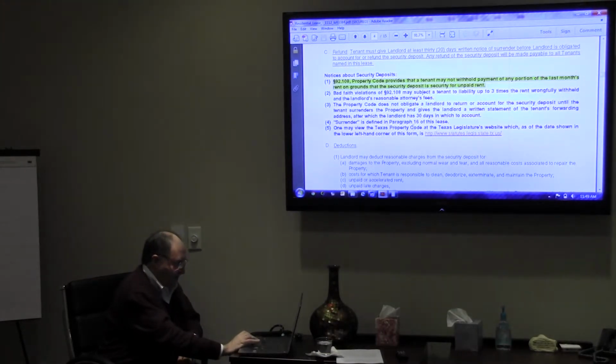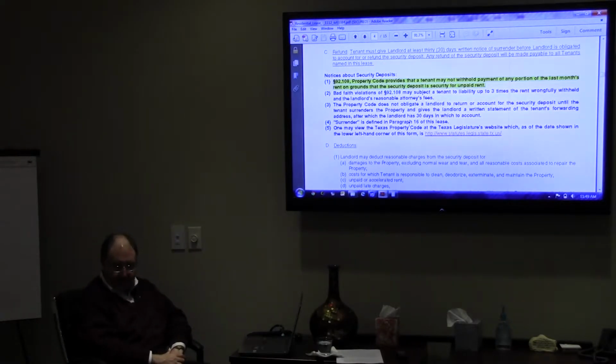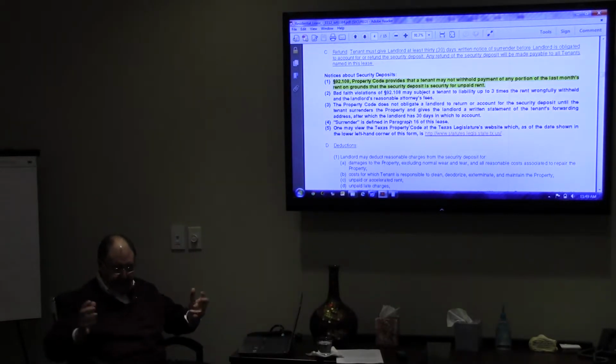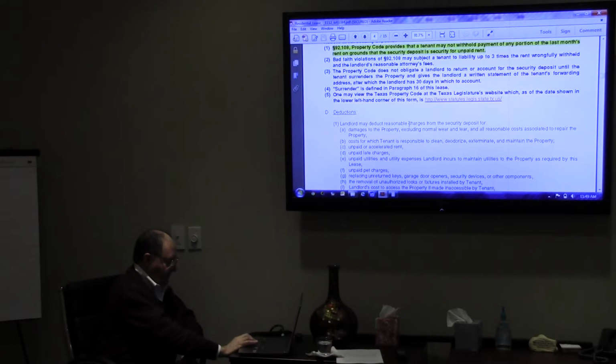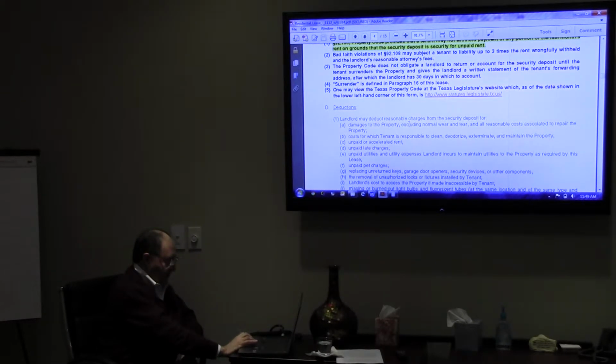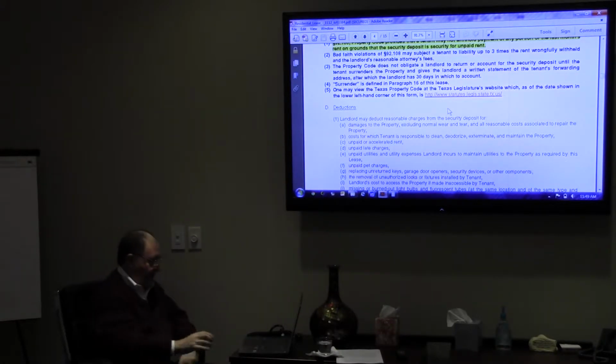Surrendering means, as defined in paragraph 16 of this lease, vacating the property and leaving it in suitable condition. This website that I just referred you to is actually the Texas Legislature's website, where you can find the most updated version of the Texas Property Code.